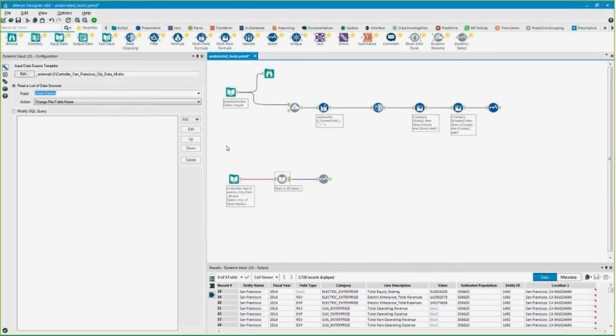But who wants to bring in all these different input tools just to read in? Let's say you have 10 sheets in your Excel file. You don't want to bring in 10 input tools. That's kind of a pain to do. So the dynamic input tool has a cool workaround for that.